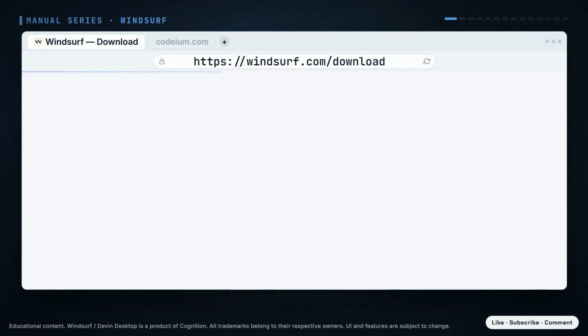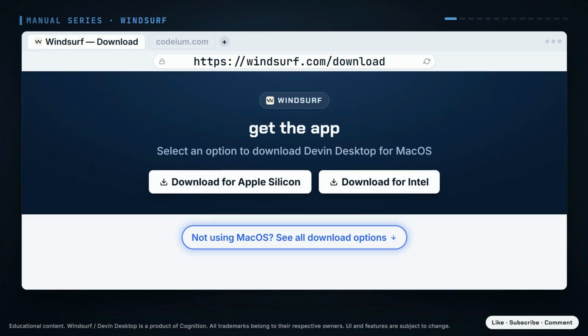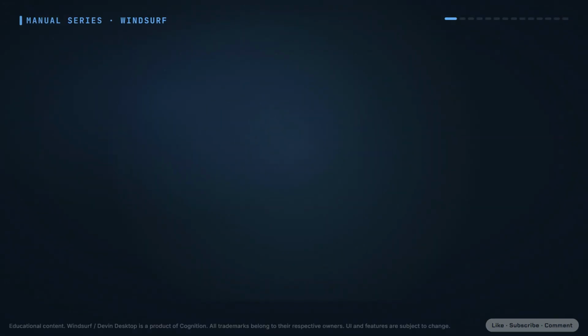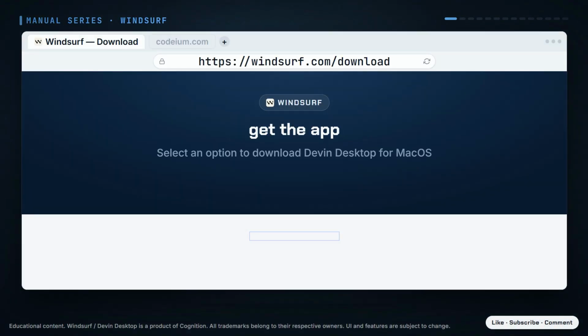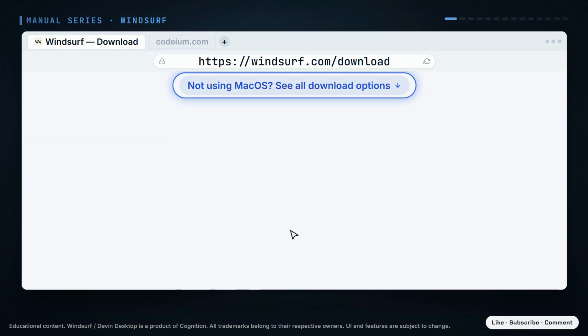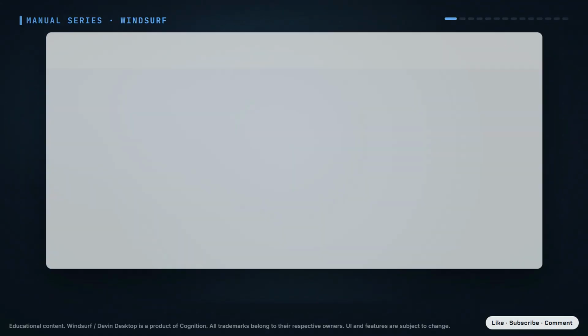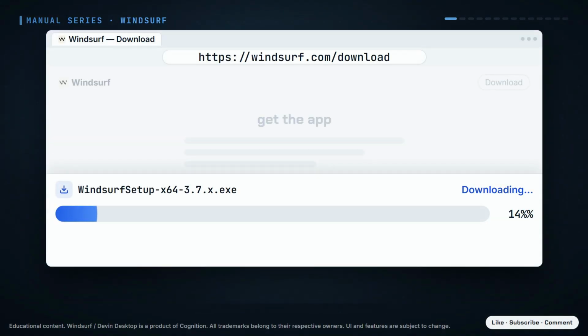Open your browser and go to windsurf.com/download. The page shows the Mac section first, so click See All Download options to reach your platform. On the Windows card, click Download for x64 or ARM64 if you're on an ARM laptop. The installer is about 200 megabytes. The file downloads. Head to your Downloads folder when it's done.